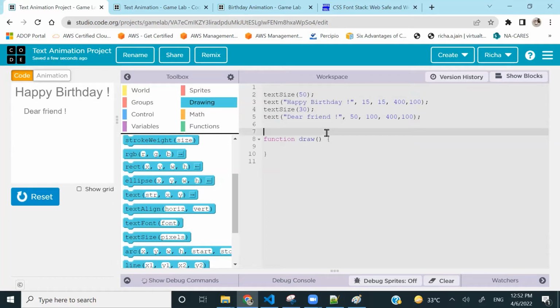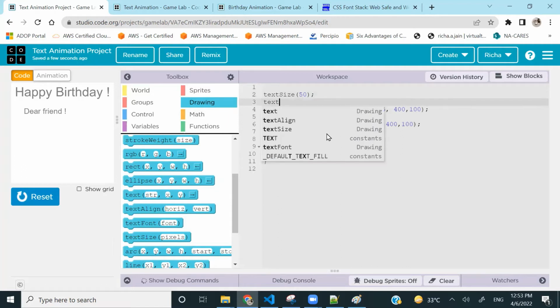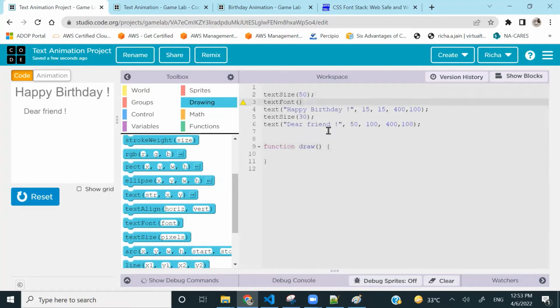Okay, so that was about how we write a text in GameLab. Now, next thing is how do we give it a font? How do we format it? For this, we have this command text font. And this text font will actually take the name of the font which we want this to take up. Now, the question could be, how do we understand which font it will take?